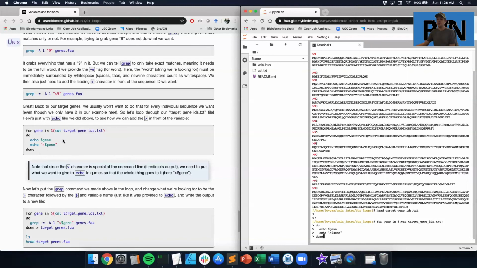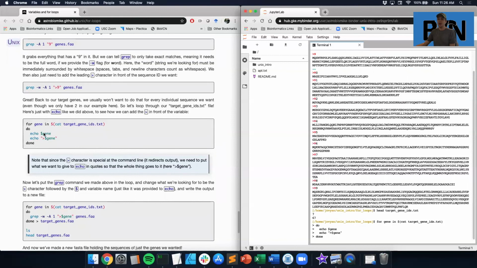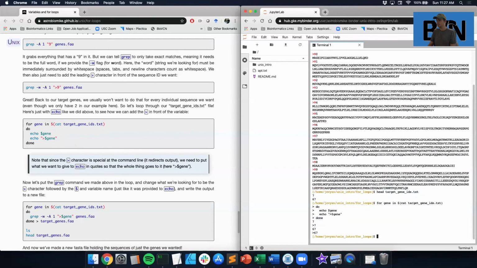In this instance, we're going to echo out what's in the file. So we're going to echo out the gene as it is, so it'll be 7 and 67. And then we're also going to echo out 7 and 67, but with the caret at the beginning of the line. If we hit enter, we get two outputs. We get our 7 and then 7 caret, and then 67 and our 67 caret.